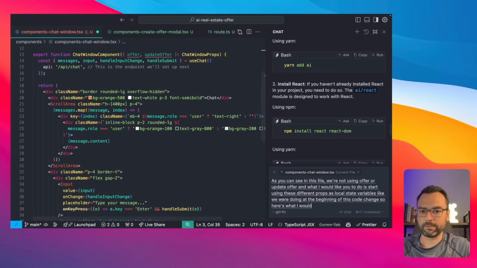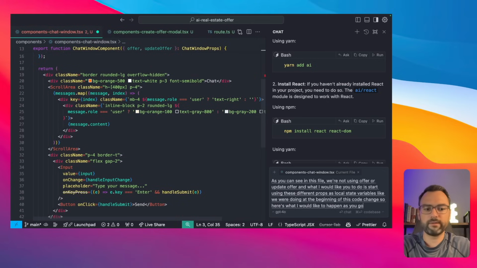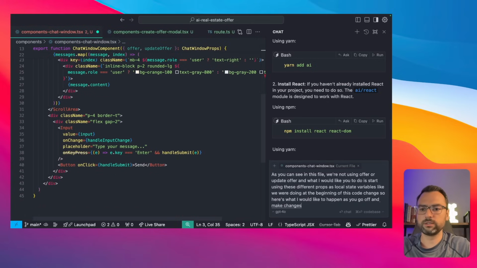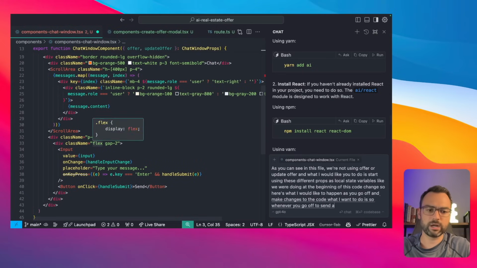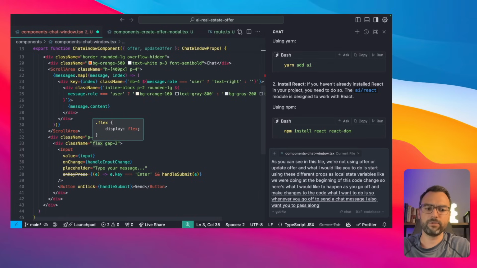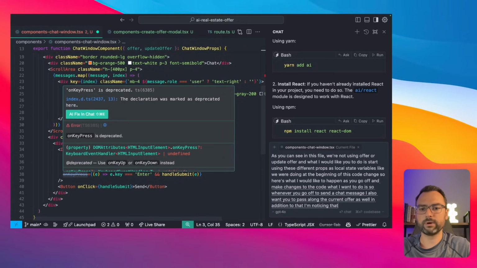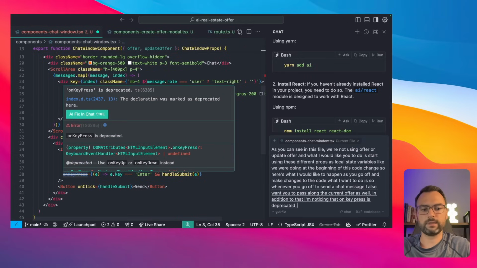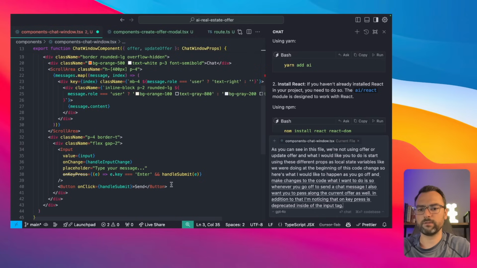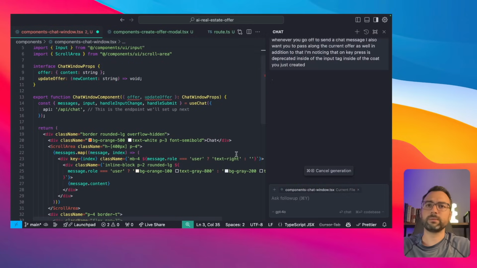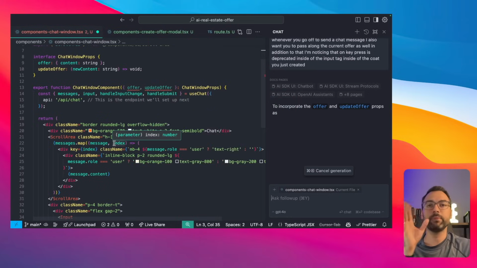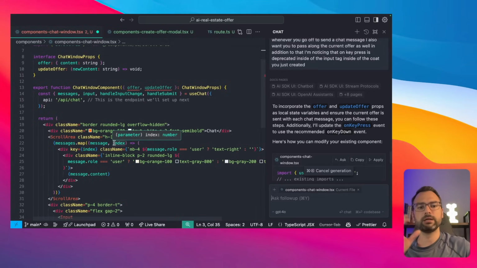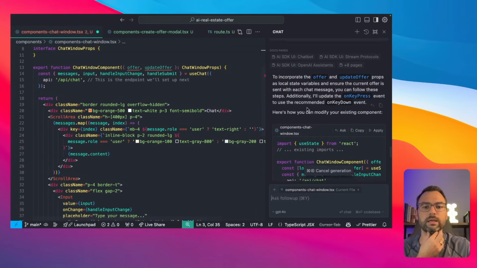So here's what I would like to happen. As you go off and make changes to the code, whenever you go off to send a chat message, I also want you to pass along the current offer as well. In addition to that, I'm noticing that onKeyPress is deprecated inside of the input tag inside of the code you just created. Now, some of this is going to be a little out of place just because right now we only are going to set up chatting, but in the next part, we're going to set up chatting with some tool calling. So that's why we need to start handling and working with offer and update offer.